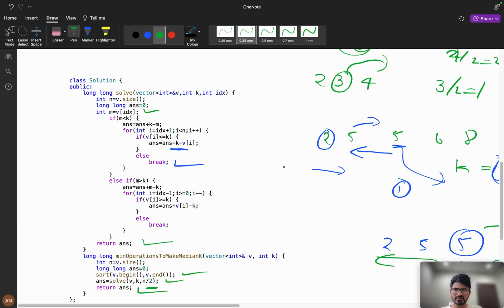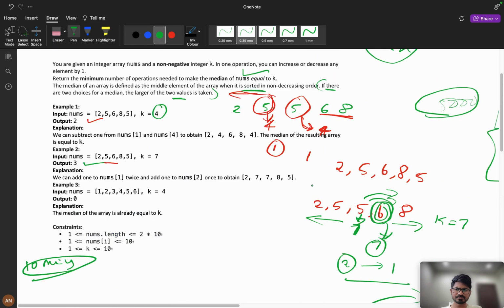So my time complexity will be order of n log n, because we are using sorting. So it will be n log n. So I think you have got it.